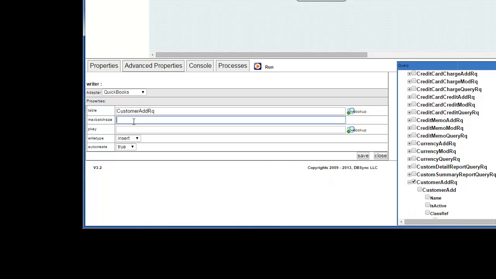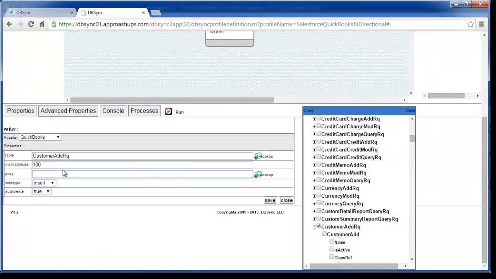Max batch size is again nothing but how many records we are writing into the target table. P key is nothing but the primary key that we can provide when we are making an update or an upsert call into the writer. So here for a customer in QuickBooks, either name is the primary key or list ID, which is the QuickBooks ID, is the primary key. Right now I'm providing name as the primary key because we can then do an upsert call.